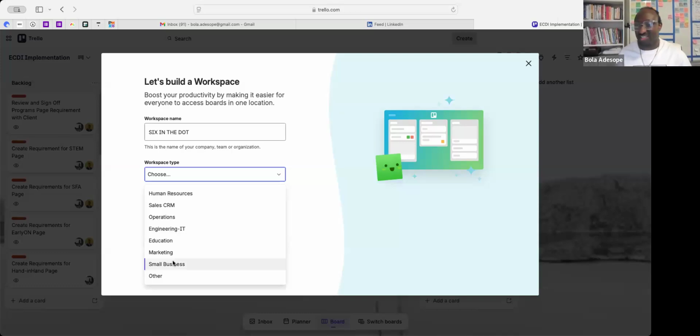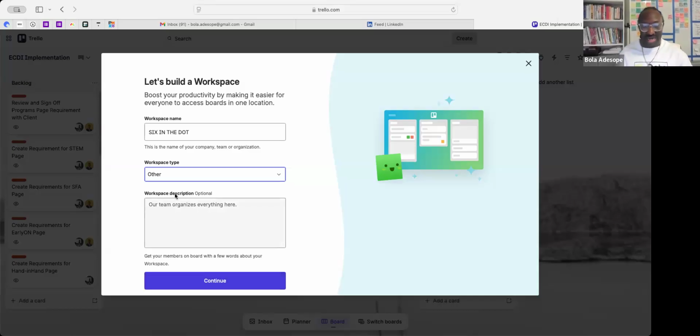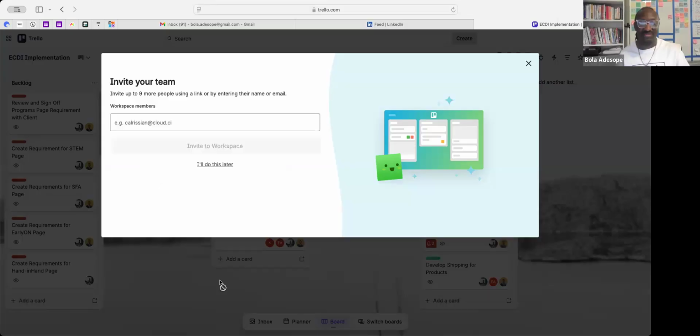Quite honestly, it doesn't matter. So I'm just going to choose other. And then it says, can you describe your workspace? This is optional, so you can leave it blank. And then you click on continue. And then your workspace has been created. Now you have a workspace.